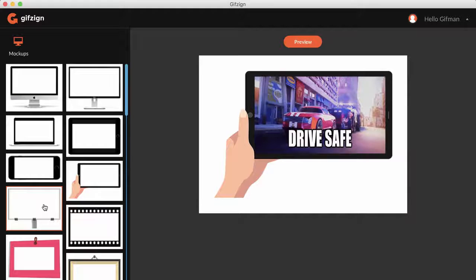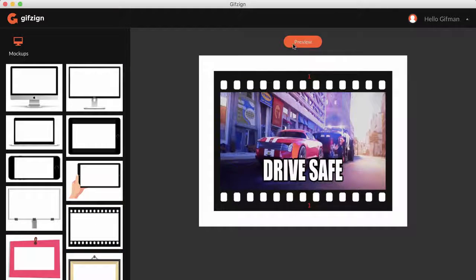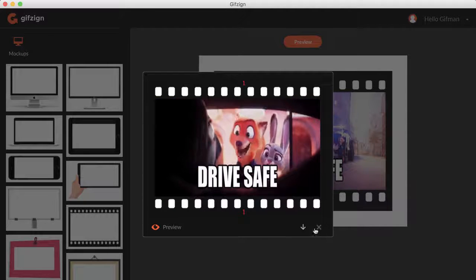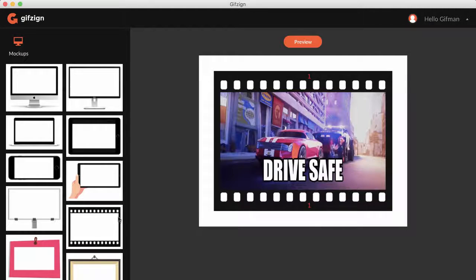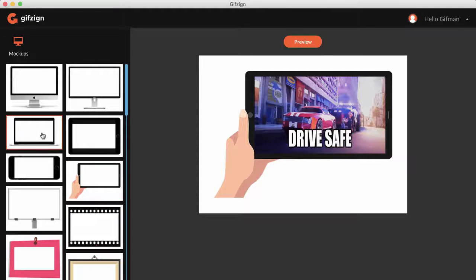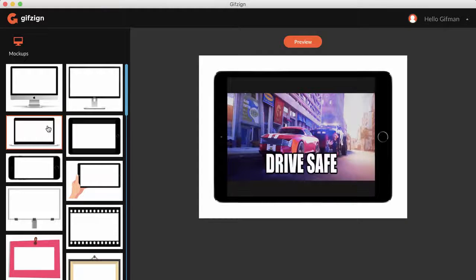This is another very cool one here. I really like this one. That's the cinema one, so it has that nice cinema vibe. And again, you can download it and add it to your website and social media. And what else? We get this one and this one as well, which are cool. So that's the mockups technology, which is unique to Gifzign. This is just very cool. It gets people, I think, even more engaged than just posting a simple GIF.